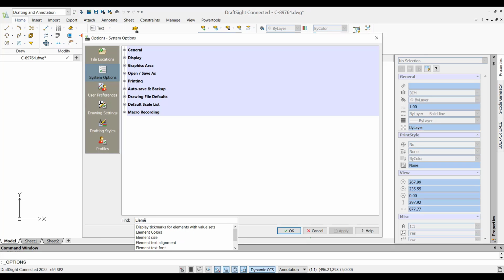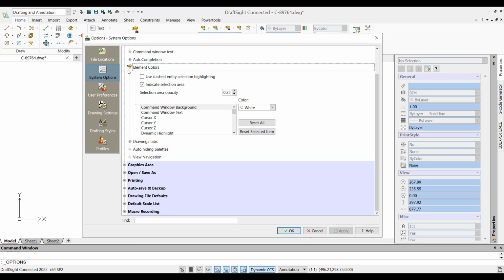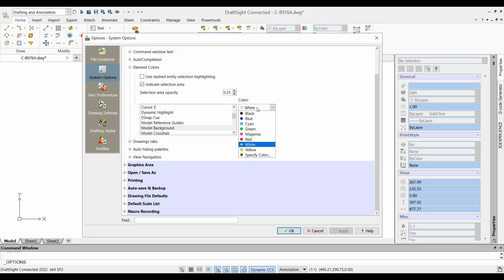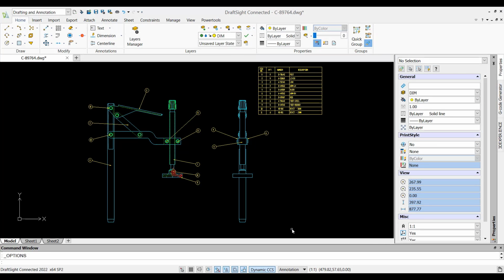You can just search for any keyword. Let's say I want element colors. I can type the keyword and select it so that it will take me to the specific settings. In the element color, from the list, I can select model background and then select the color from the drop down. In this case, we will select black. We can see how easily we are able to change the model background color in DraftSight.